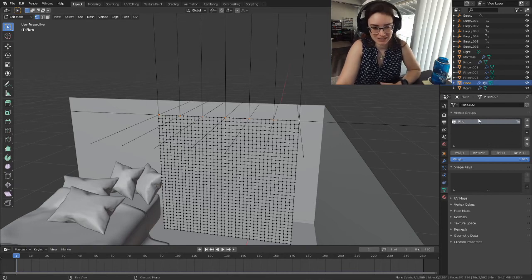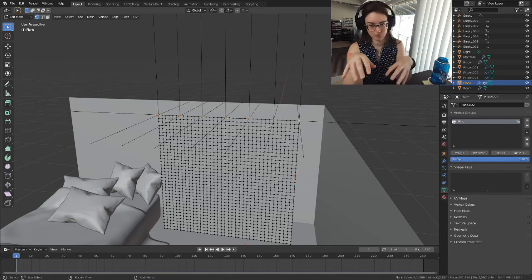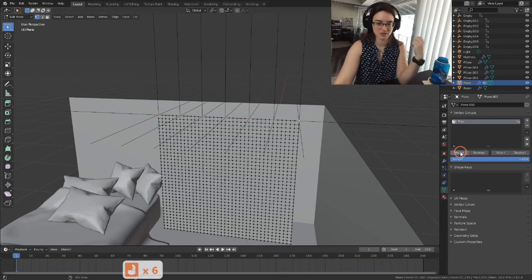This is empty. So once we have this created, you can see a little assign button popped up under it. So hit assign, and that's going to put them into the group. So if you do these steps, you select them, you make a pin group, and then you do the next step and they still aren't sticking, it's probably because you forgot to hit assign. So make sure you hit assign.